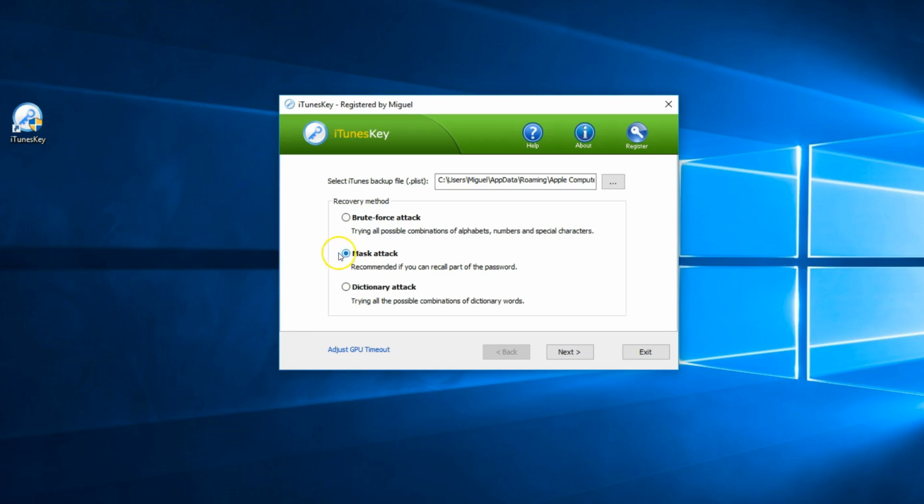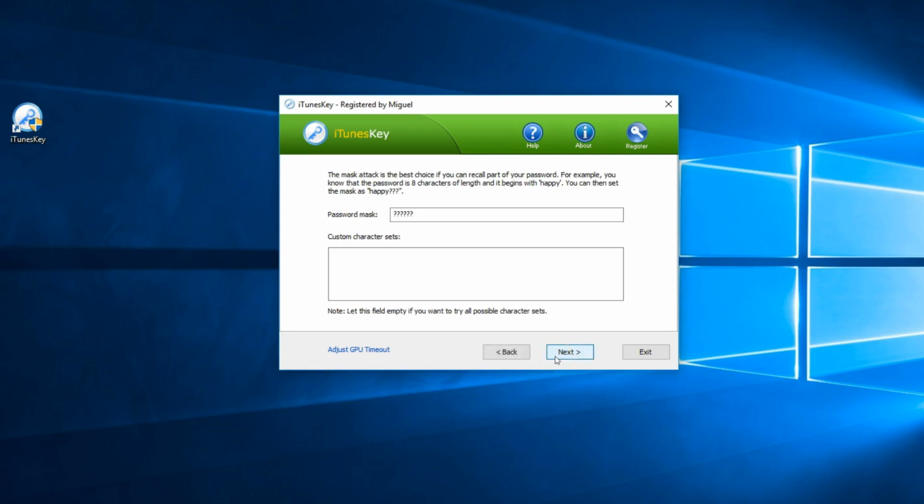I'll use mask attack. This is in case you can remember part of the password. Say, for example, the password was happy123, then you would enter happy and then 3 question marks. I'll show you how it works, because this is a method we're going to use to recover my password.